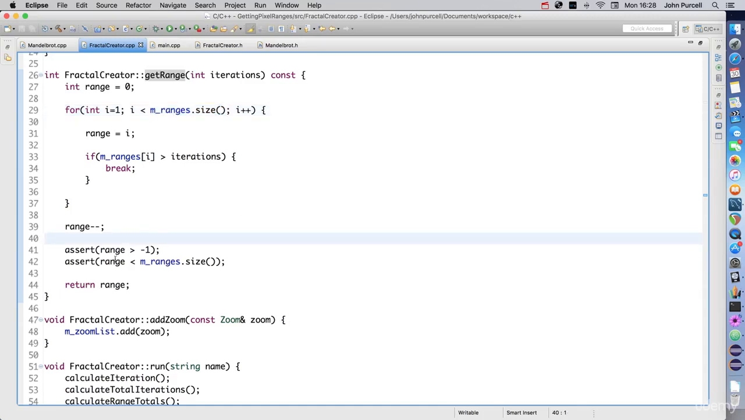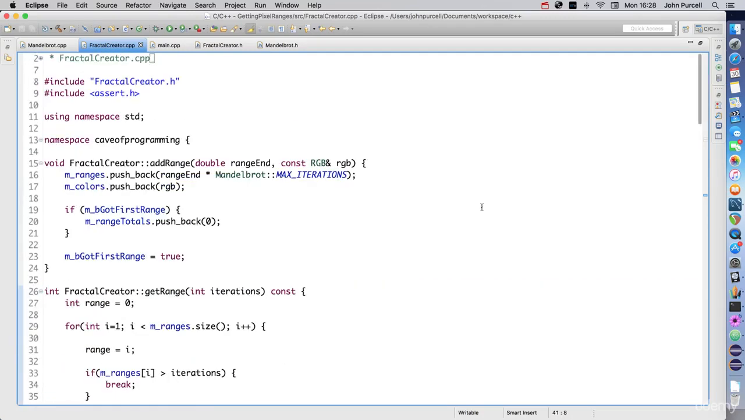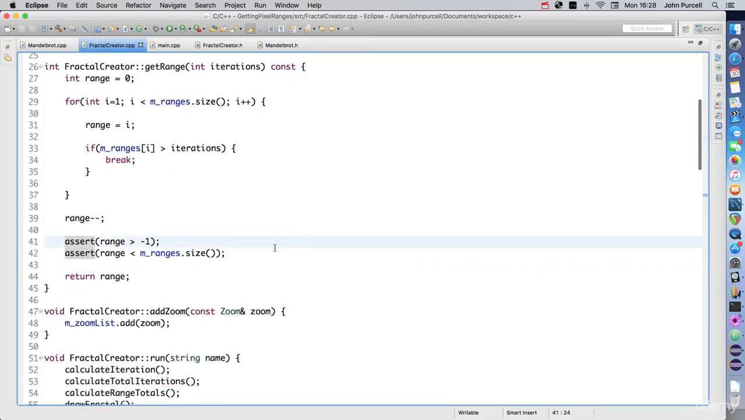So what you can do to double check that a little bit, firstly you can use this assert function. If you include assert.h, then you can type assert and conditions that must be true. And if you run your program in debug mode and the condition you've entered here is actually false, then it will crash with an error message, which is very helpful for checking what's going on.